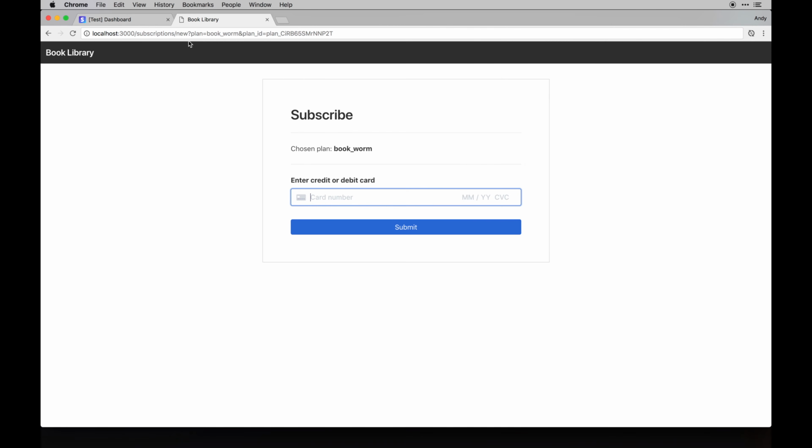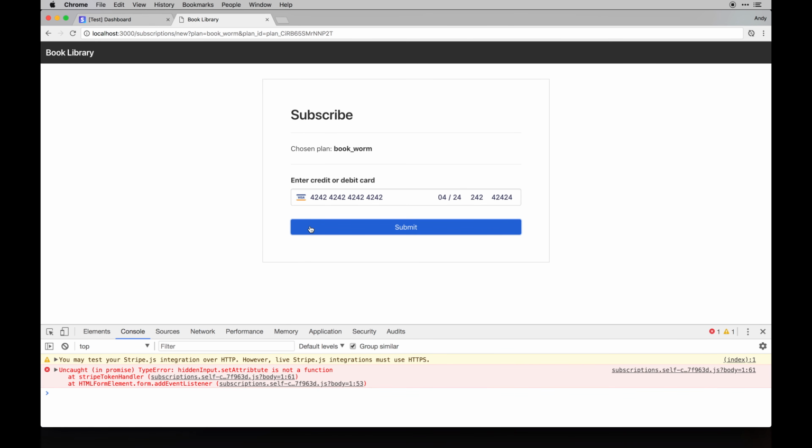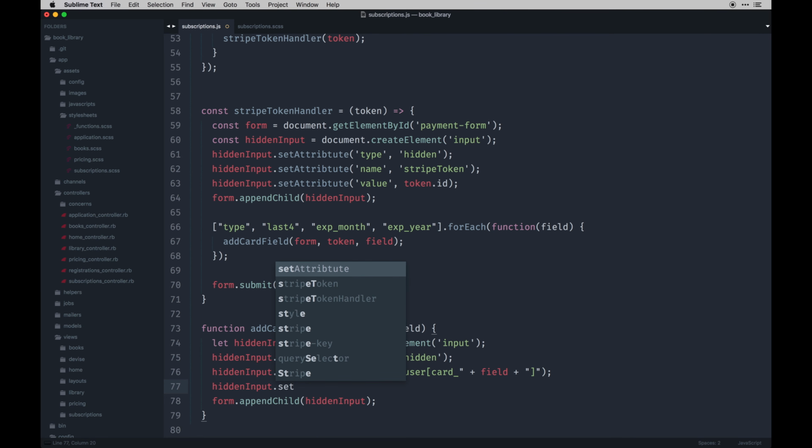So in our URL, we have our plan bookworm and the plan ID, which is coming from Stripe. And I'll pass in test card data. Let's see if this works. For grins, I'm going to pull up the console just to see if any errors happen. Yeah, it looks like it. Hidden input setAttribute is not a function. Let's double check our work. Oh, I forgot the value here. Hidden input setAttribute.